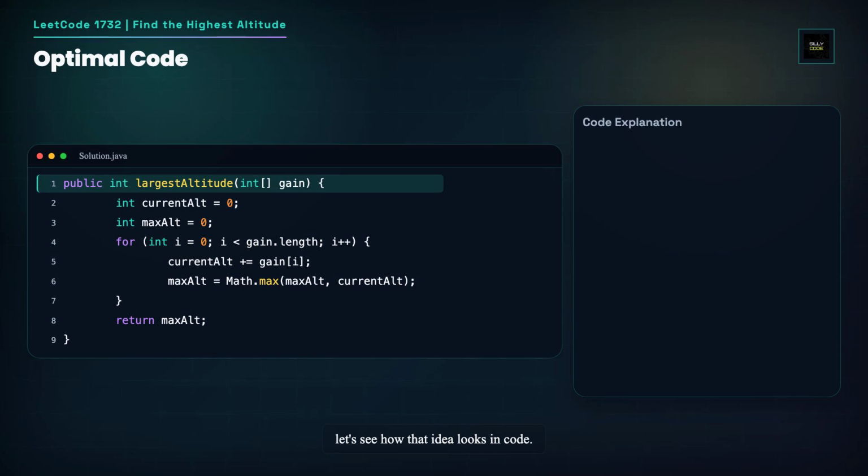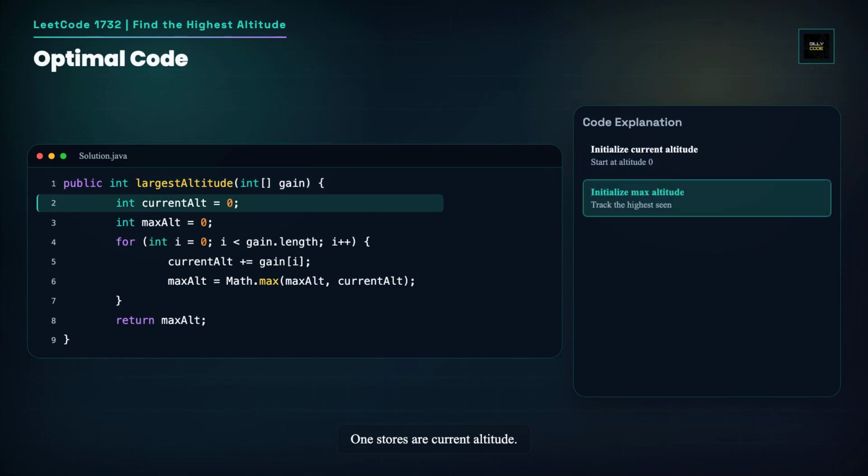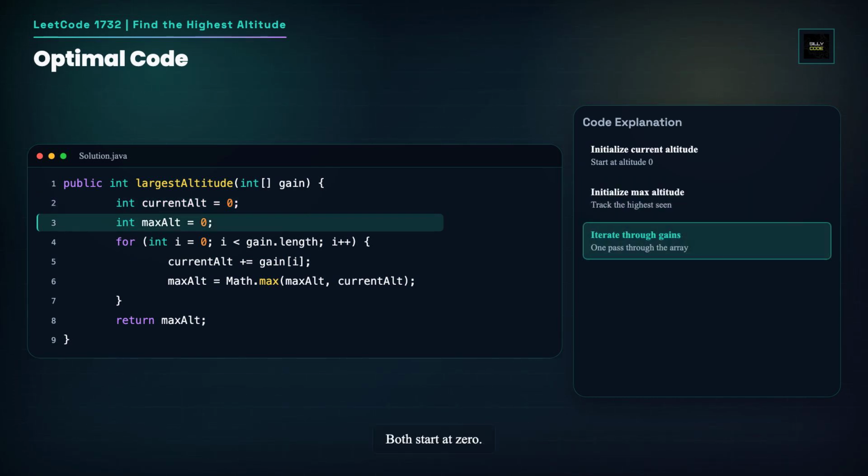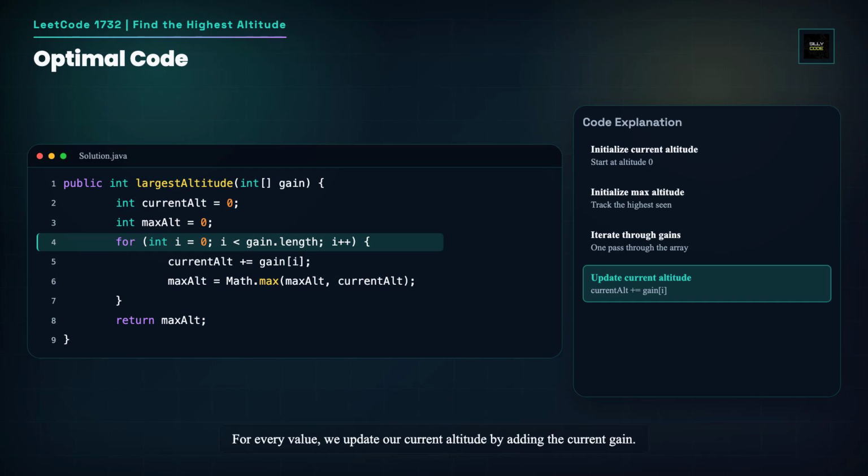Now let's translate that idea into code. First, we create 2 variables. One stores our current altitude. The other stores the highest altitude we've seen so far. Both start at 0. Now we loop through the gain array.